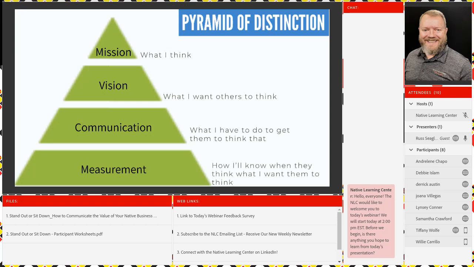I think this about our product or service. This is what I think we can do. This is how the world will look. How do I get people to think that? And then I've got to be able to measure it. How will I know when they think what I want them to think? How will I know that they are there? Okay. If you can answer these questions, again, you are on your way to standing out, being distinct, differentiating from everybody else in the pack.